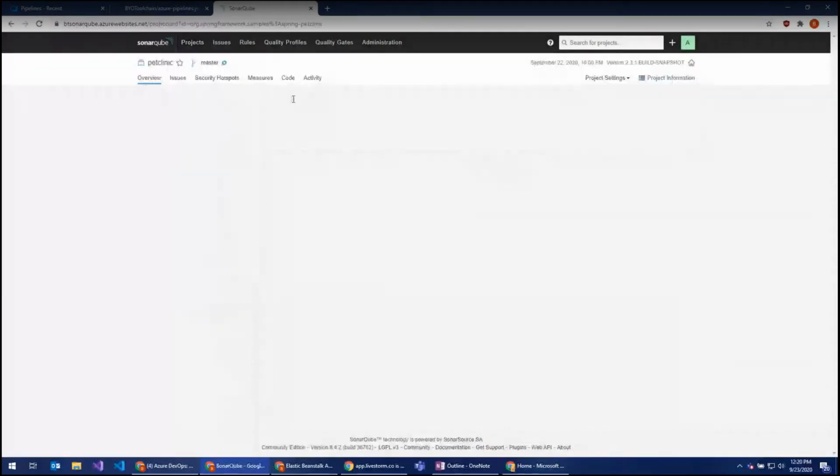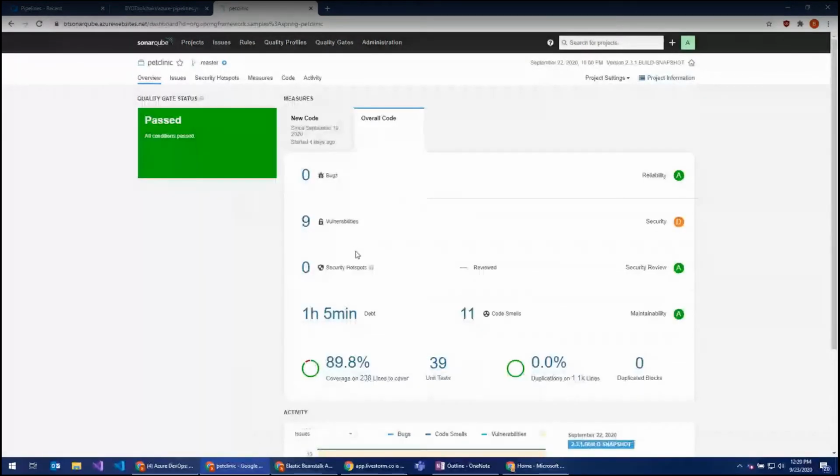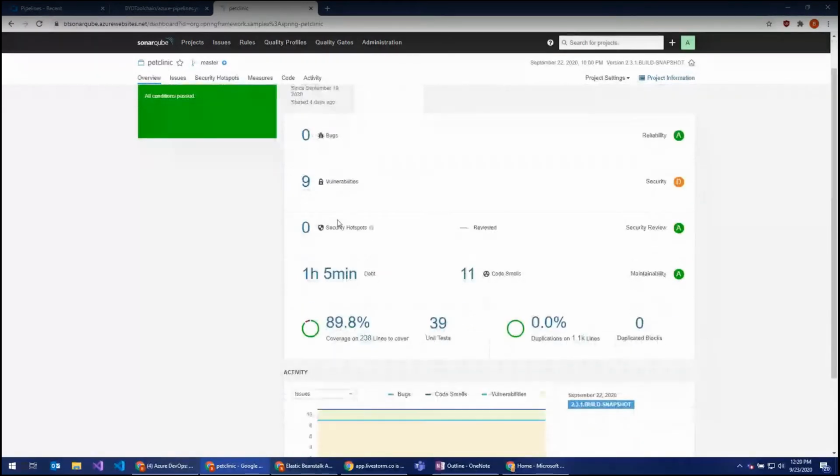Hotspots reviewed, I believe that is more of a, right. So that's more for manual review of certain very sensitive areas. This project doesn't really have anything in that area.